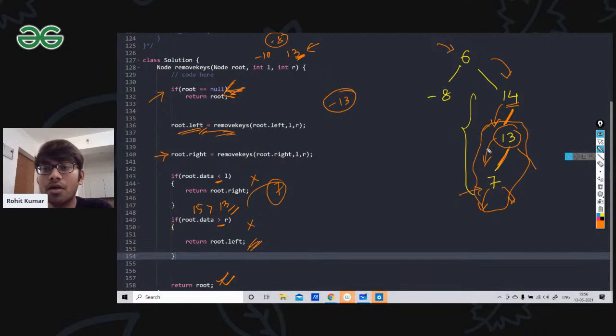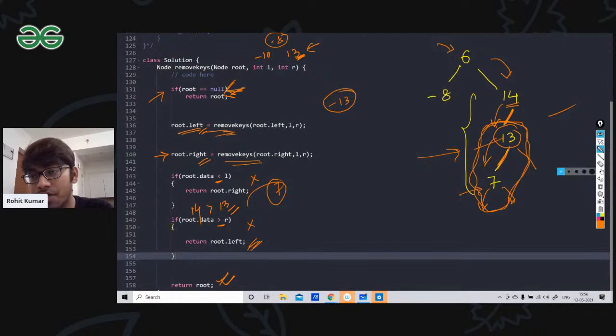So now calls for left and right subtree of 14 are completed, and now you are going to check for 14. For 14 also this condition is going to become true, right? So you are going to return root dot left. This time your root dot left is this one. So where are you going to return? You are going to return to 6 dot right, right? From where you called. Basically you need to override that. So your 6 dot right will now be overwritten. You're going to return this part, basically 13 and 7. So this will get removed, and there will be a join from here to here.